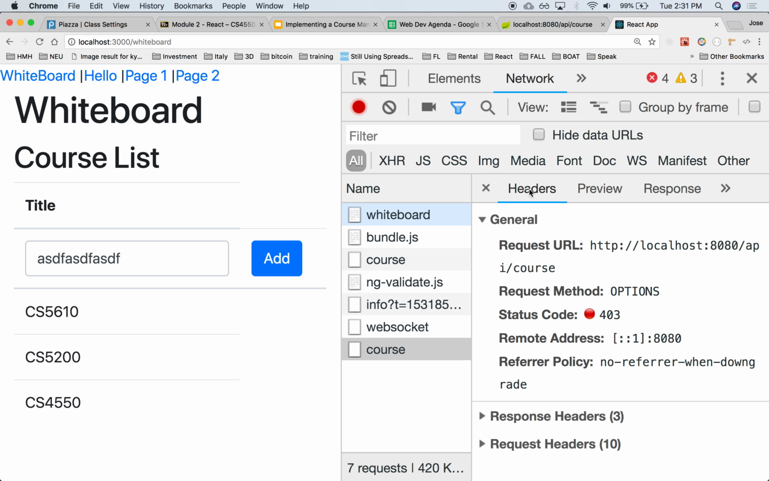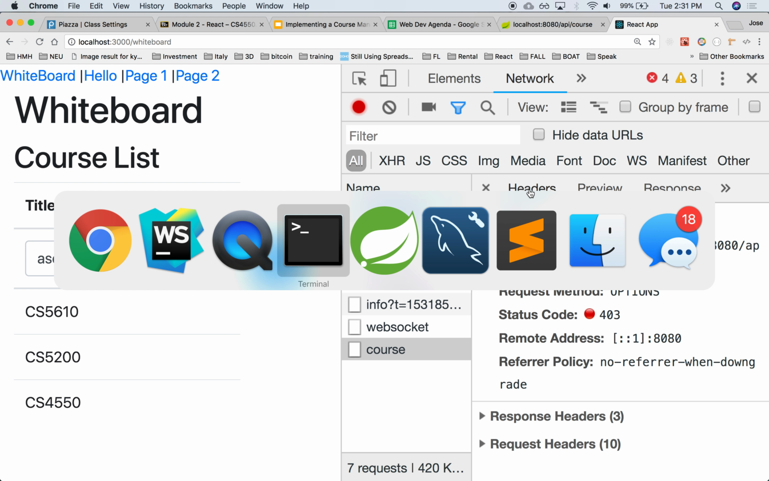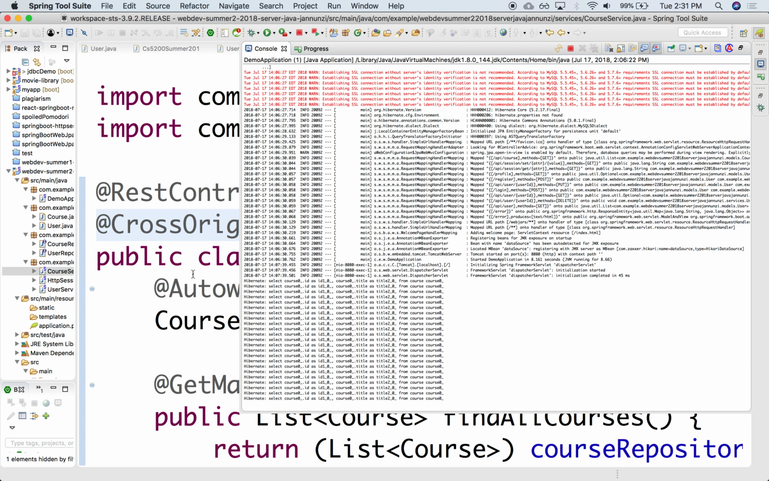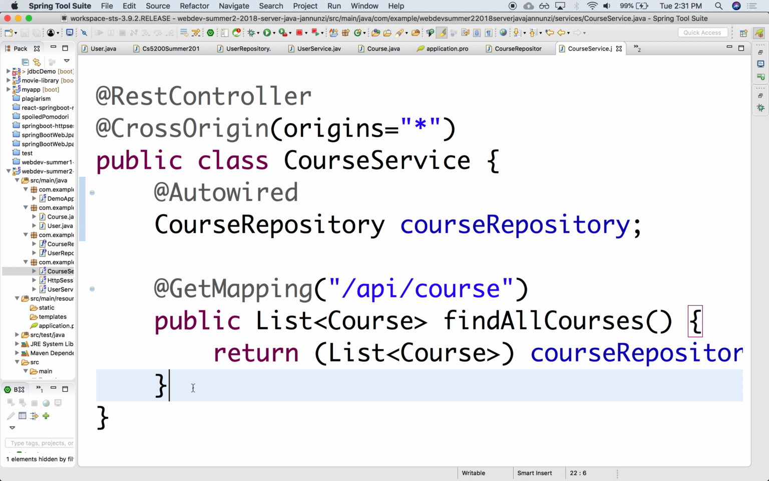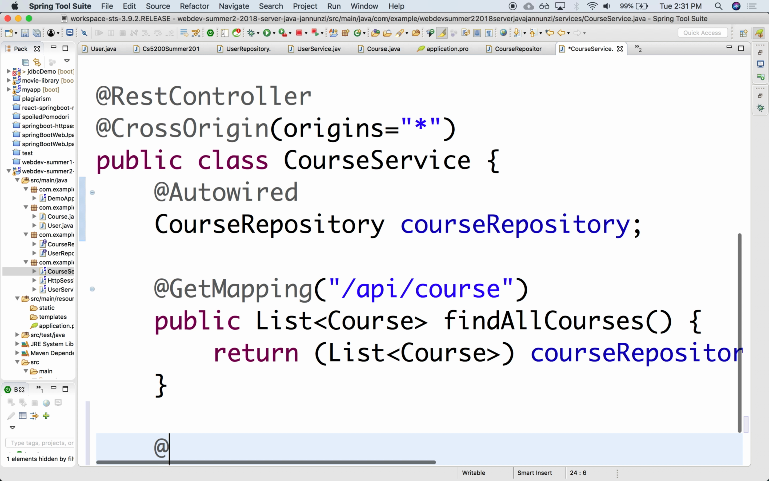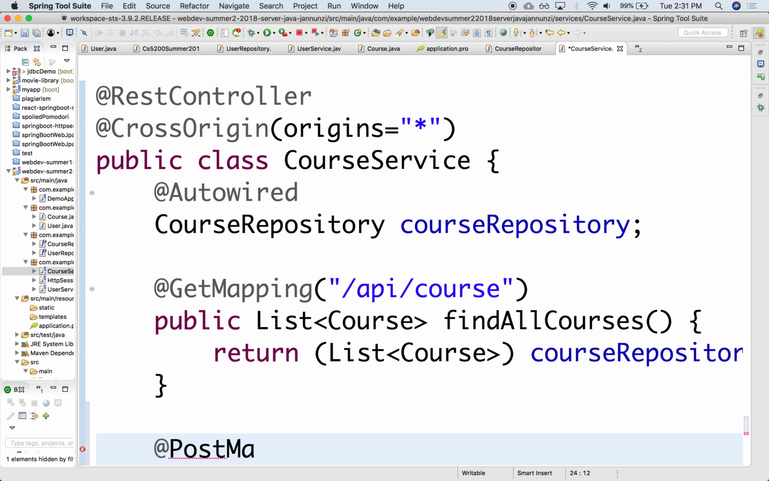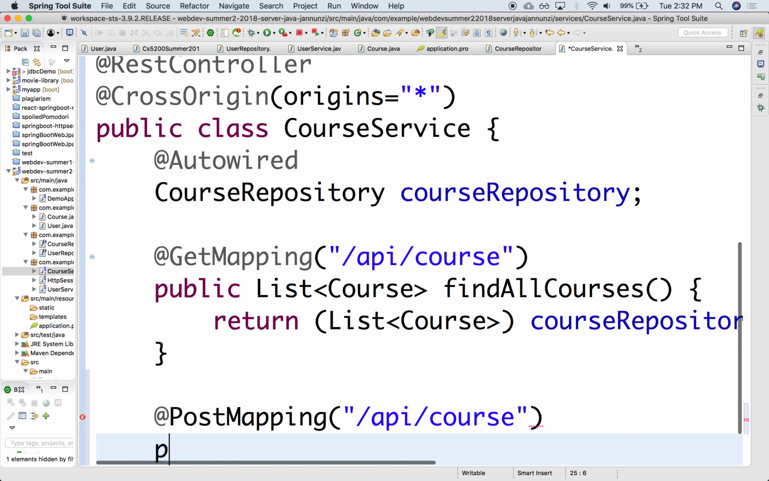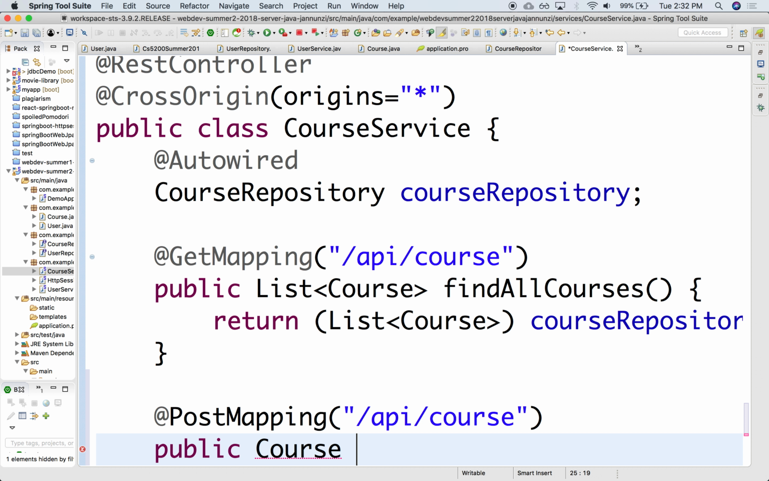Okay, so let's go on to the server and actually implement a post. We'll accept a post mapping to the same exact URL, /api/course, and here is going to be a public method. It's going to return the new course that it inserts into the database, and this is going to be a createCourse.